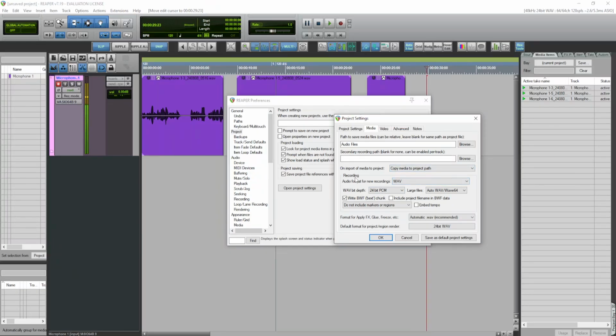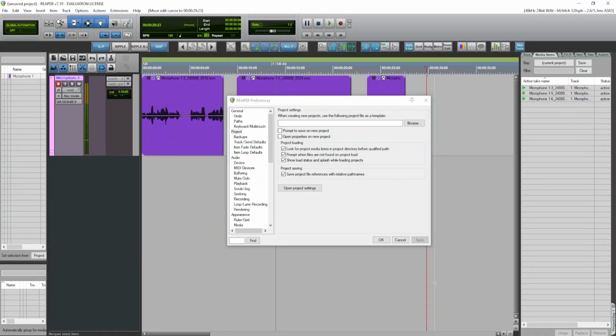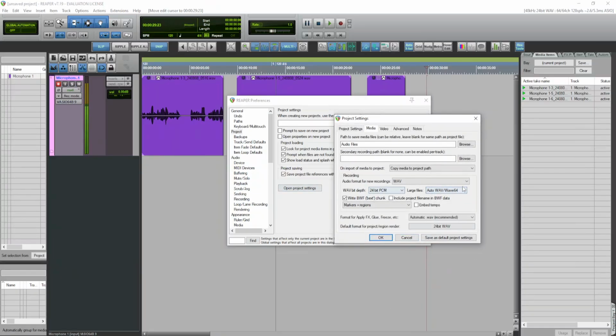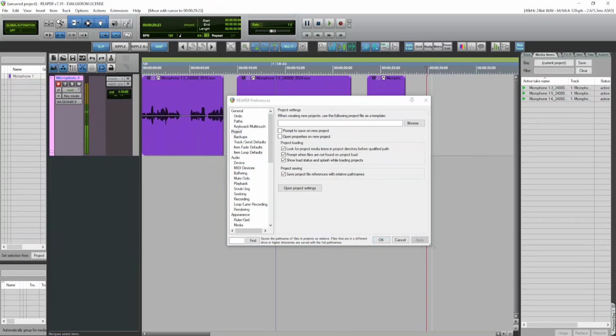We have any recording that's done in the DAW done as a WAV file, which is perfect. And we have the wave bit depth here at 24-bit PCM. And then we're just going to want to select markers and regions to be saved with these projects. And that's pretty much it. I could then click Save as Default Project Settings. And now what will happen is those settings will be universal. It'll be global. So that means even if I'm in a different project, it's going to be applied.